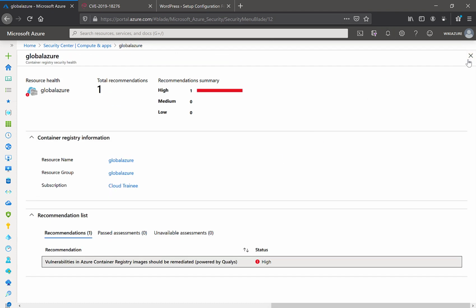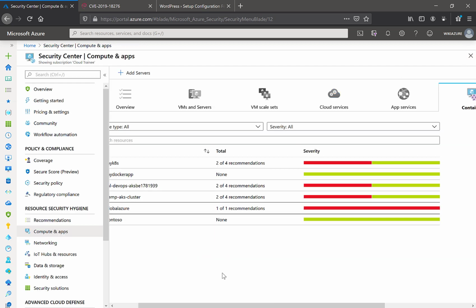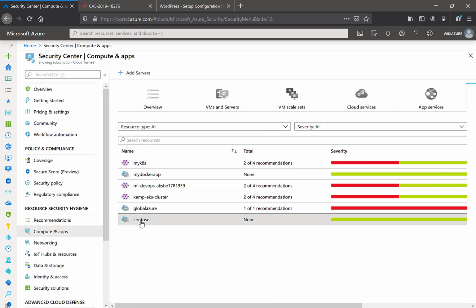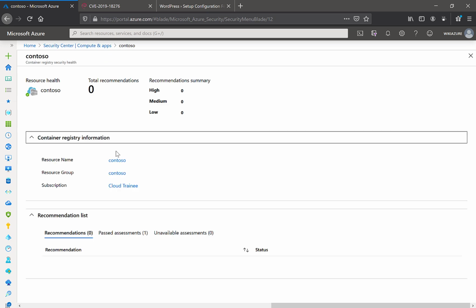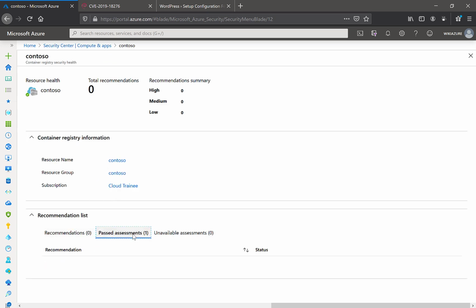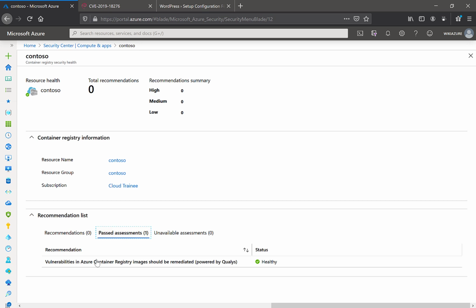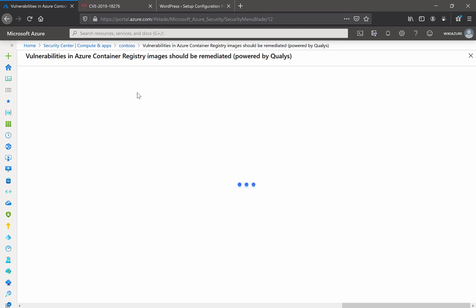Now let's go over some healthy nodes. I have another container registry here. This is basically a Node.js application, and you can see that on the past assessments, this specific container instance is healthy.